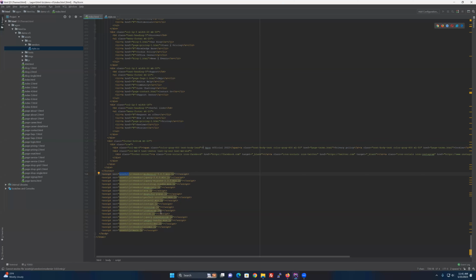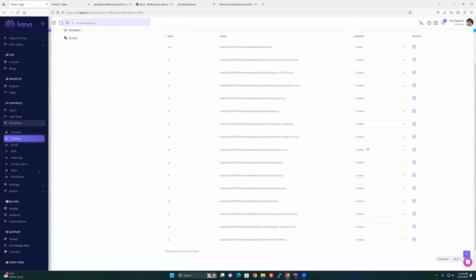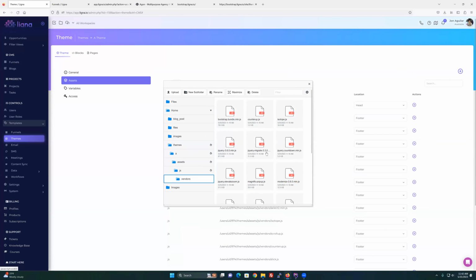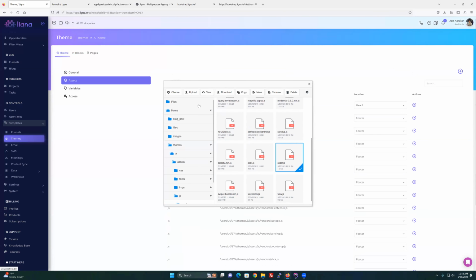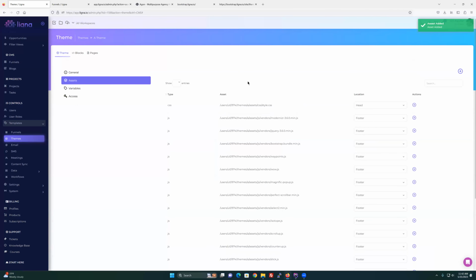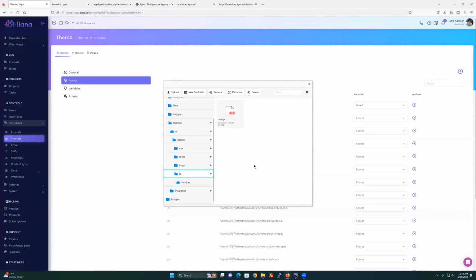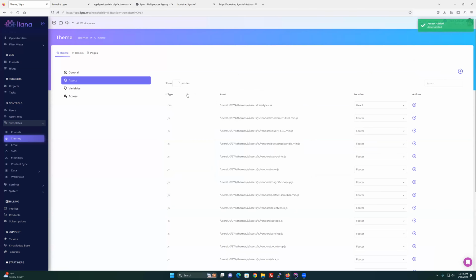All right, and slider. I just do that. Okay, slider JS. Okay, and the last one is the main JavaScript file. So we're going to go back up to the JS folder. I'm going to grab that.